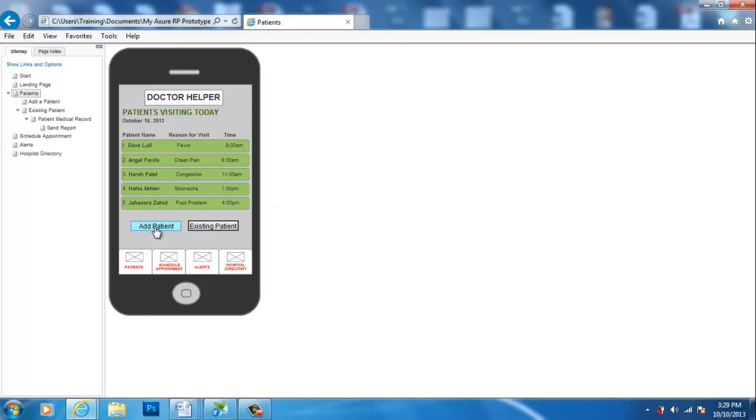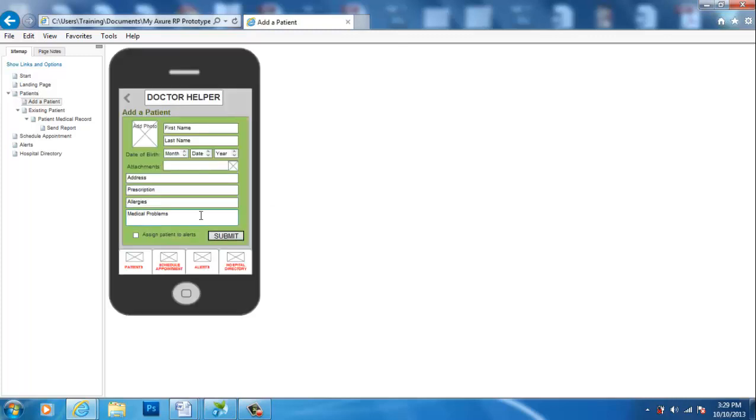So let's assume that he wants to add a patient, and he clicks here, he enters all this information, and he can also add the patient's photo to identify him for future purposes, to differentiate between the patients. He can differentiate them through the photo, the first name, last name, and the date of birth. And he can enter in all the medical information here. And if he wants, he can also assign the patient to alerts.